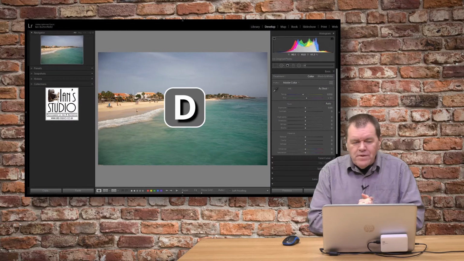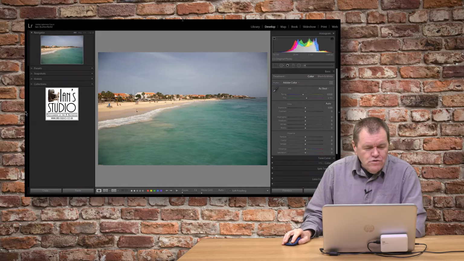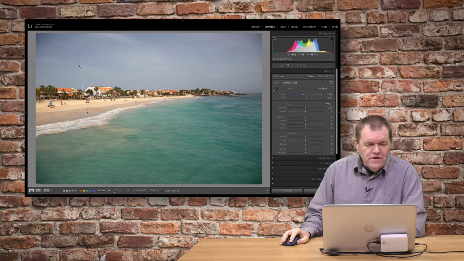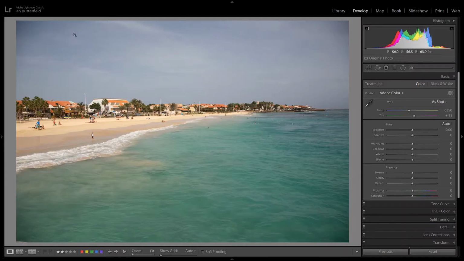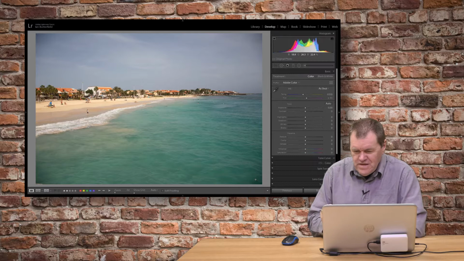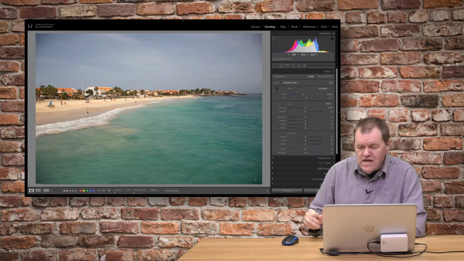D for develop takes us over to the develop module. I'm going to lose the left hand bar because I don't need it for this. The first thing that is very obvious about this image is you can see the dark corners. We've got a vignetting that's caused by the lens. So this is one of those occasions where it's critically important to apply the lens corrections.